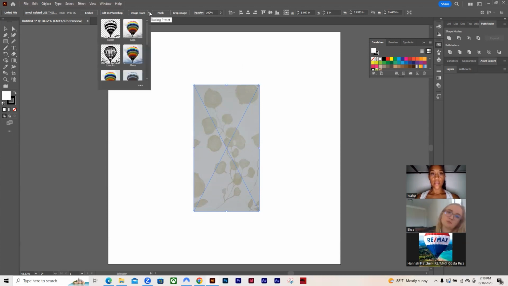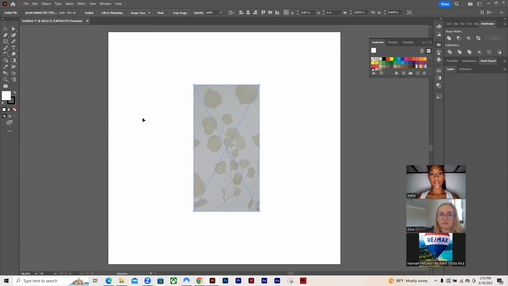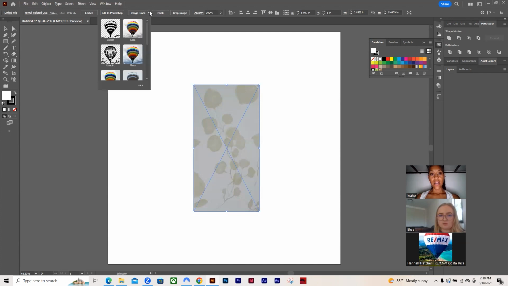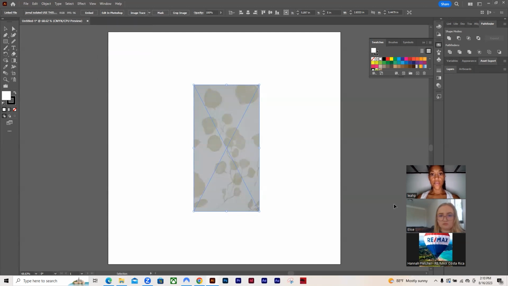So we go to image trace. I don't know which one to choose. Let me try sketch. Oh, that didn't work because it didn't give me anything. It wasn't enough contrast. So I'm going to revert to original. Now let me try 16 colors.